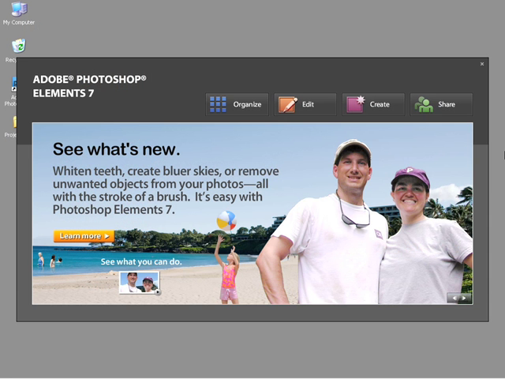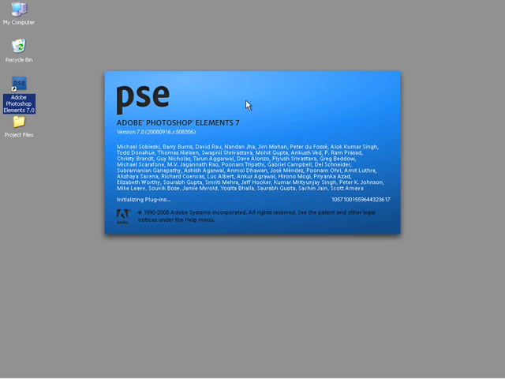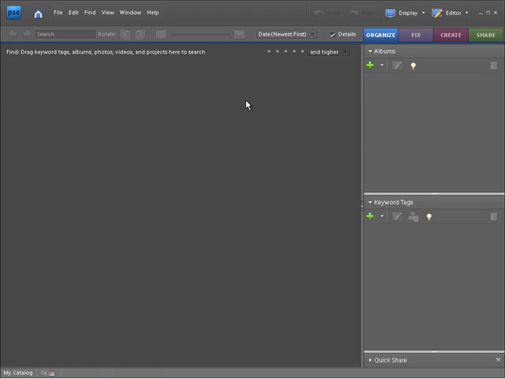In this video, I want to show you the Organise, Fix, Create and Share panels within the Organiser workspace. To do that, I'm going to come from the home screen here and click on Organise. This will launch up the Organiser workspace, which allows me to access these panels. So here they are here.